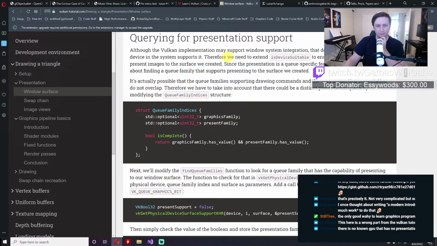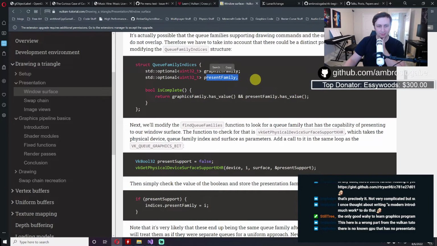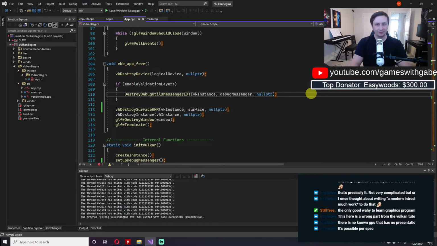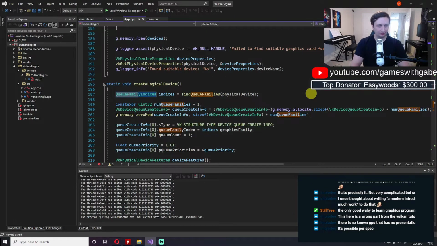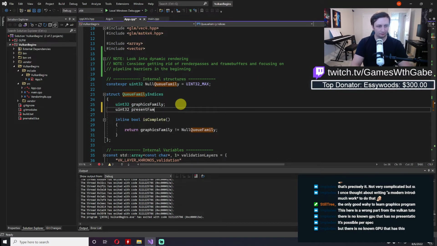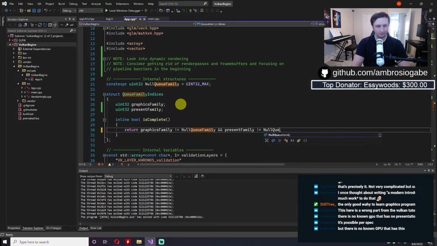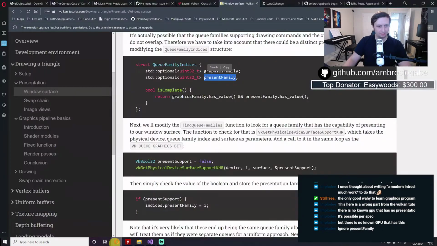Sounds like he's saying, so presentation is queue specific. It's possible that the queue family supporting drawing and presentation don't overlap. Okay, so it is possible that they do overlap too. Okay, we'll see how this goes. So anyways, we have present family inside of our queue family. So let's go up to that and let's just take a look.